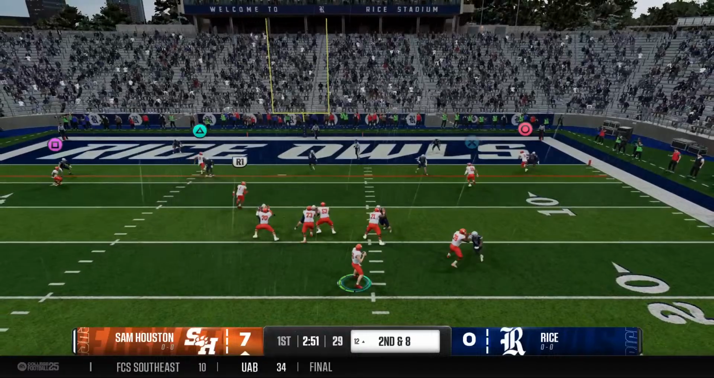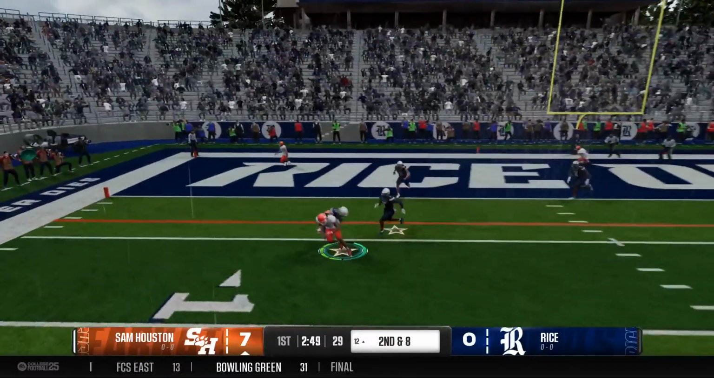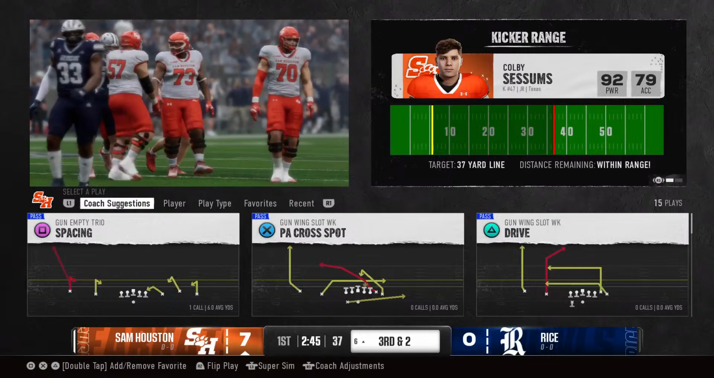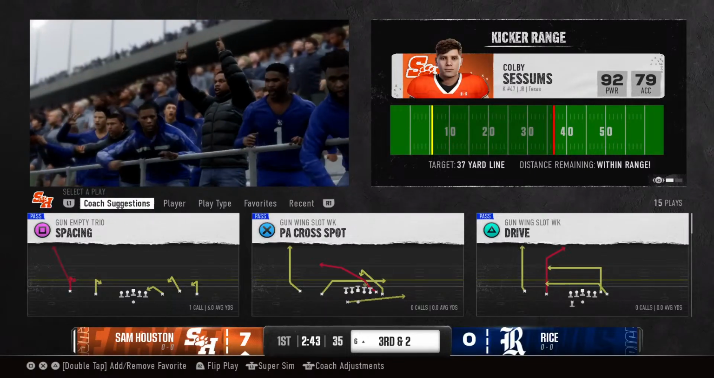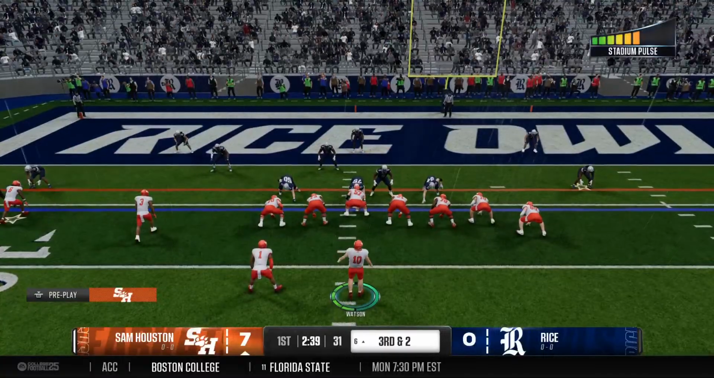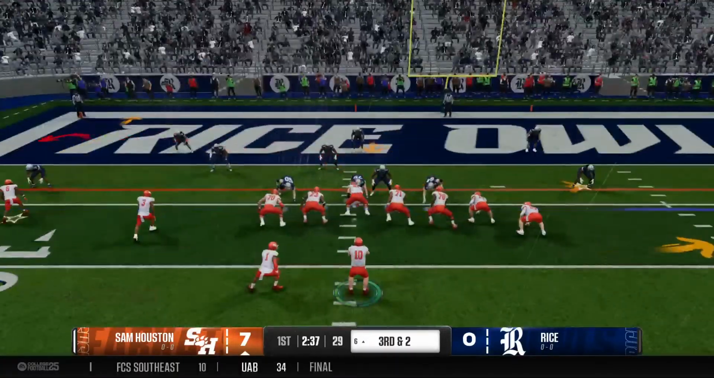Looking for a man. It's Watson. He's got his man. That completion will take it close to the 5-yard line. They'll mark it at the 6. They'd love to pick up this third down and get a fresh set with first and goal.